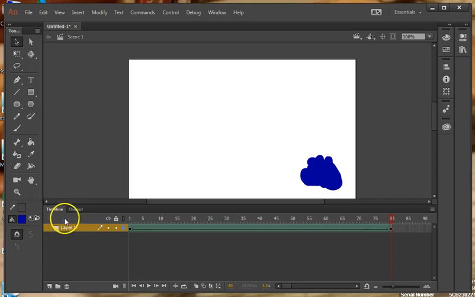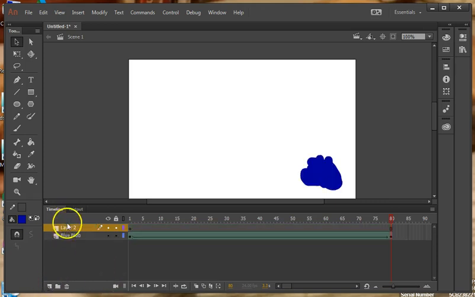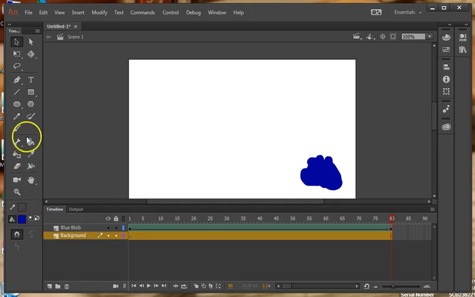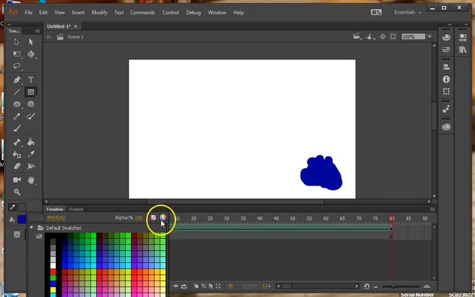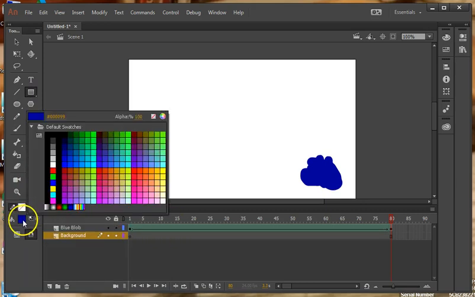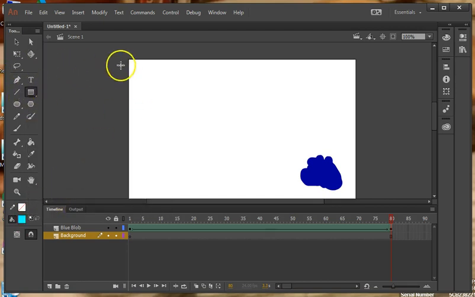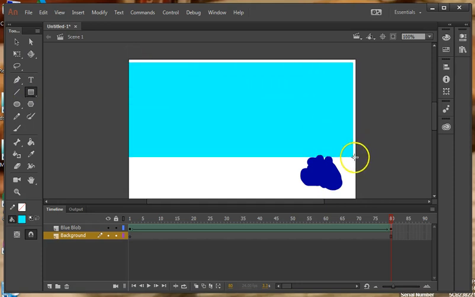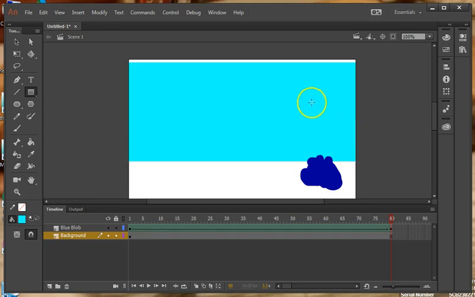So what I do, and I'm just going to call this blue blob. I'm going to create a new layer. I'm going to call it background. And on the background, I'm going to make life real easy. I'm going to create no stroke with light blue. I'm going to use a rectangle. This is going to represent sky.